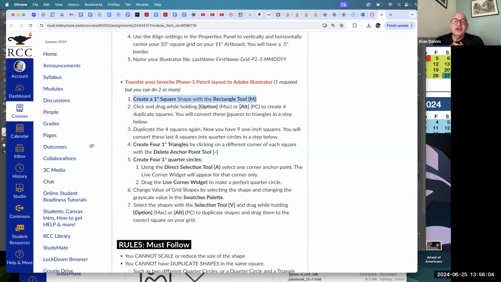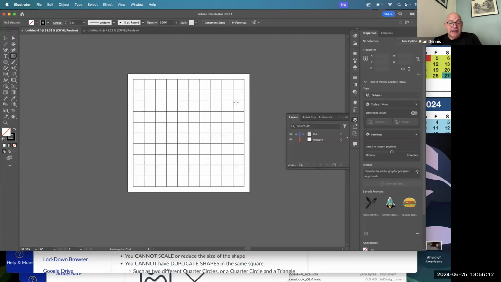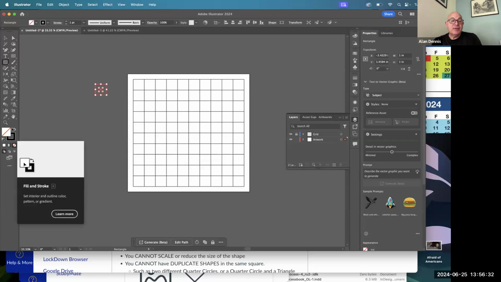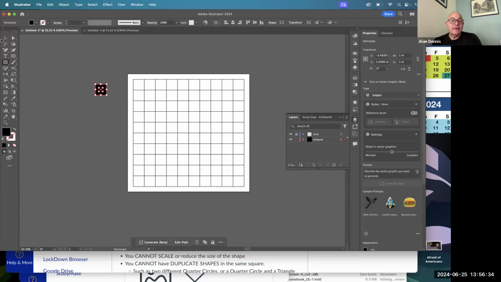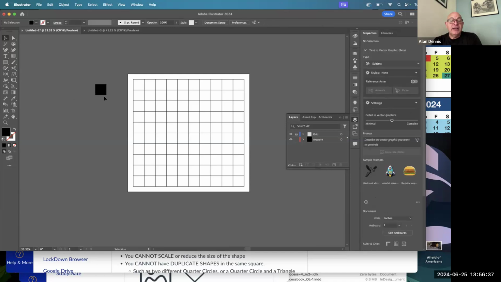But first thing you're going to do is create a rectangle, a 1-inch square with the rectangle tool. You're going to use the letter M to do that. So I'm going to hit the letter M, and that's going to give me the rectangle tool here. You see it's 1 inch by 1 inch. And I'll click, and I've got a rectangle here. And I want it to be black with no fill. And there's a rectangle. Okay. And you can see that's going to fit perfectly there.